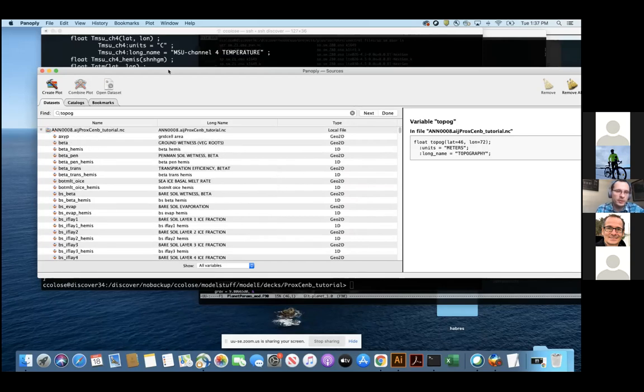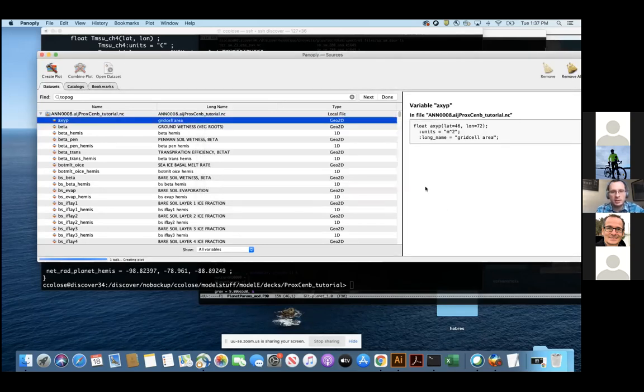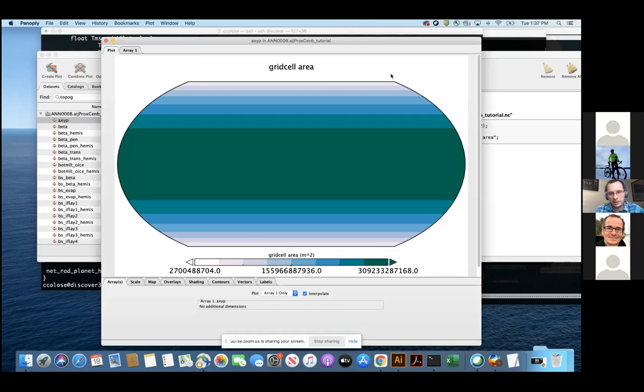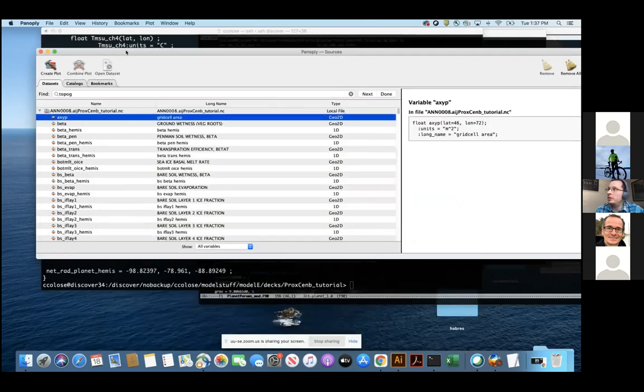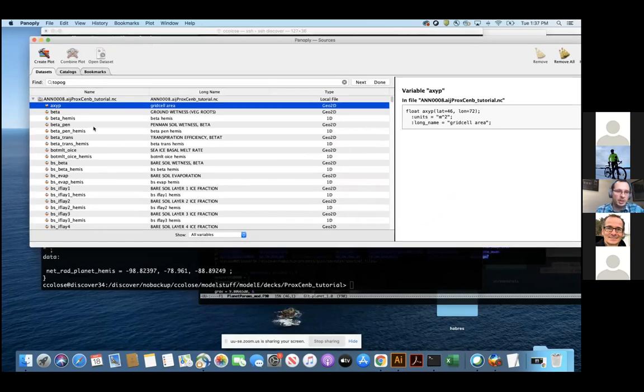If you do area averages of variables, this AXYP variable is grid cell area. It's basically a cosine latitude dependence, but that's the size of grid cells on a sphere, which increases toward the equator, obviously. So if you average spatially, then you want to weight by AXYP.